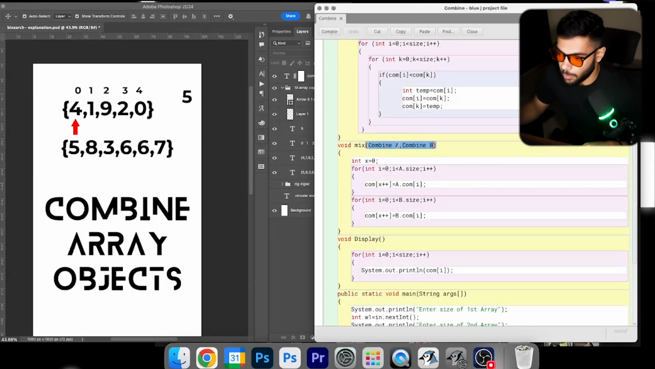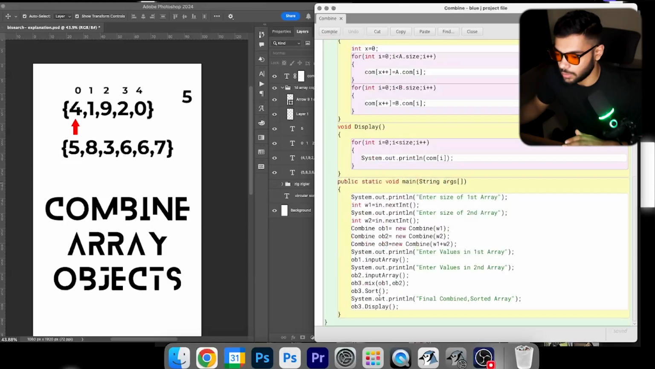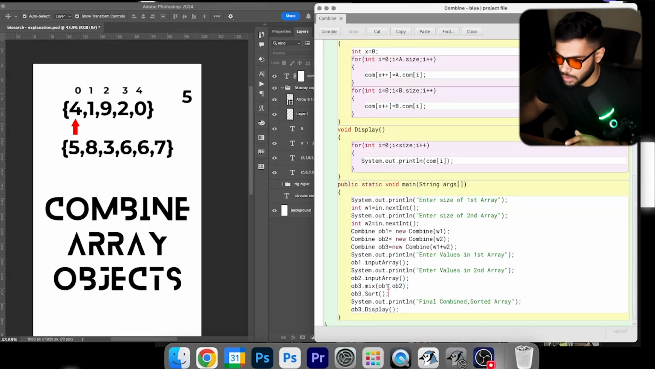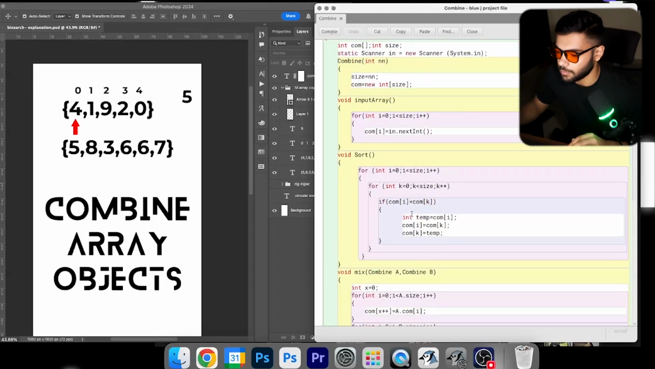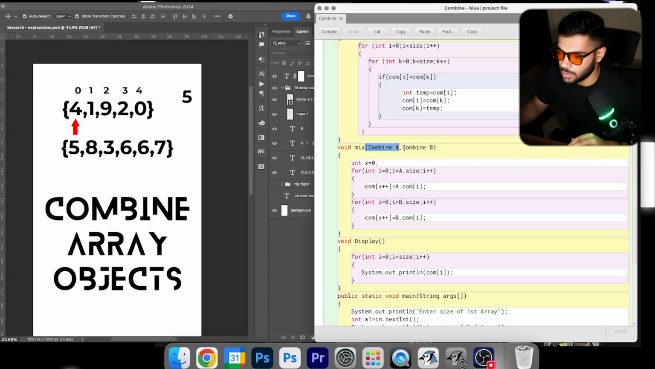Now we can write any variable names here to get these objects and use them for our own purpose. These are basically like variables, and we can use both of these to do our work.